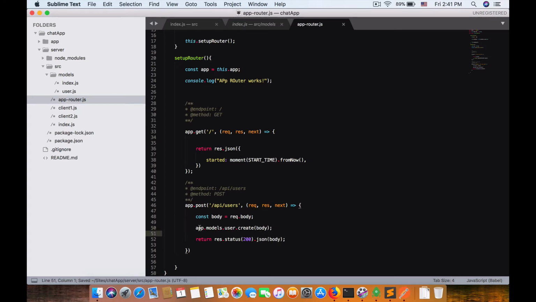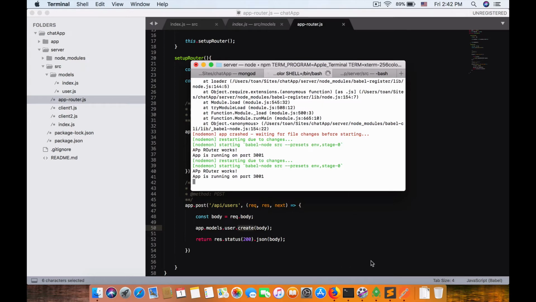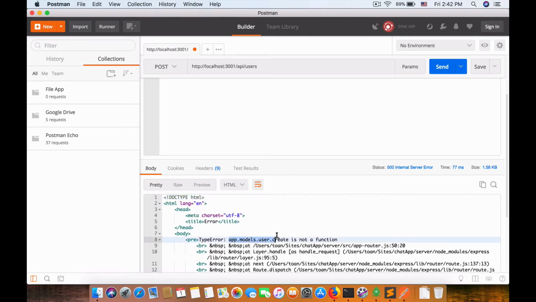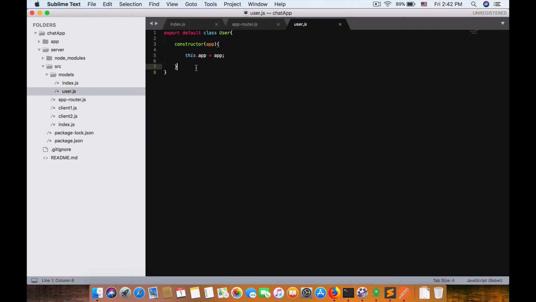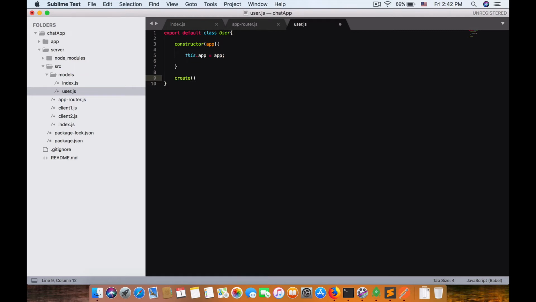So inside app.model.user.created, now you see the app crashes when I submit a new post. See, app.model.created is not a function, because in our user model class we don't have a function called create. That create should be an object. Alright, create user. And so here I can make a console log of user.